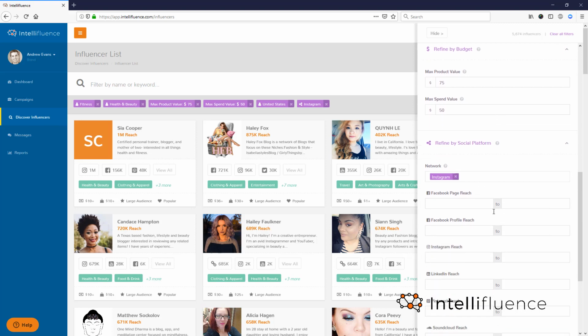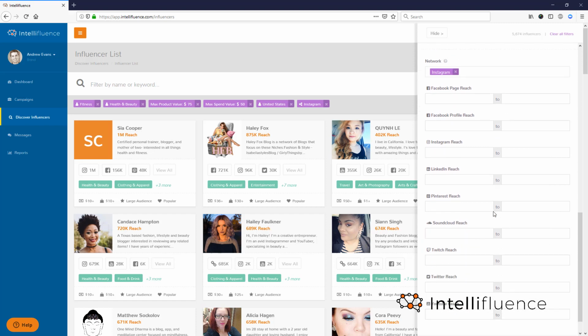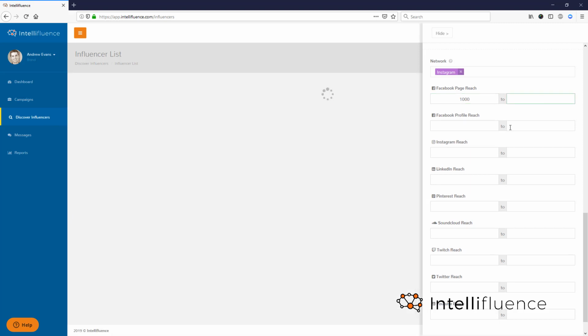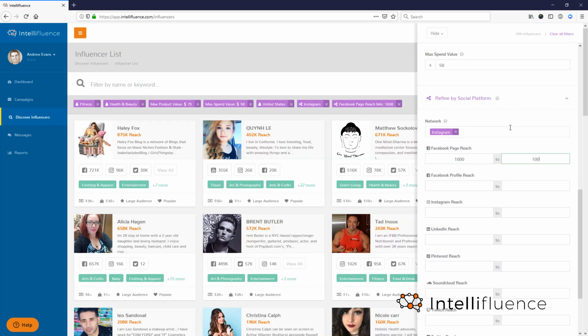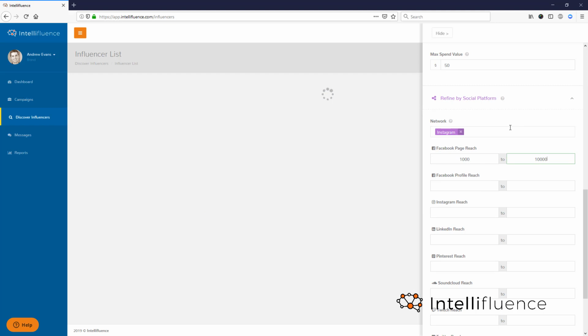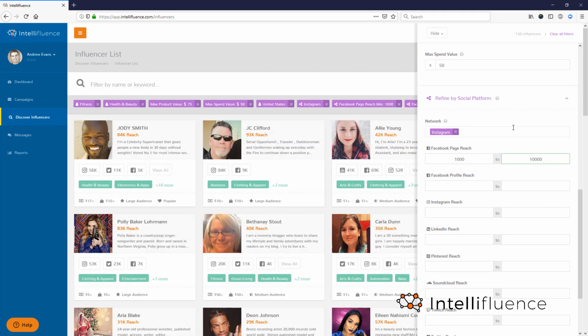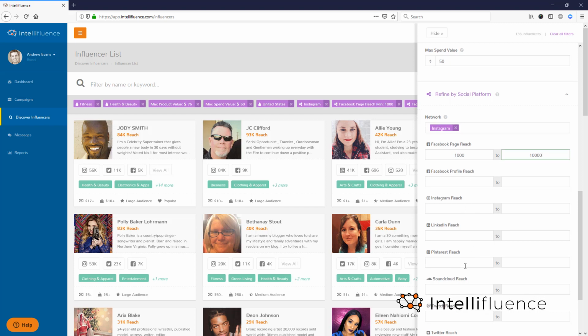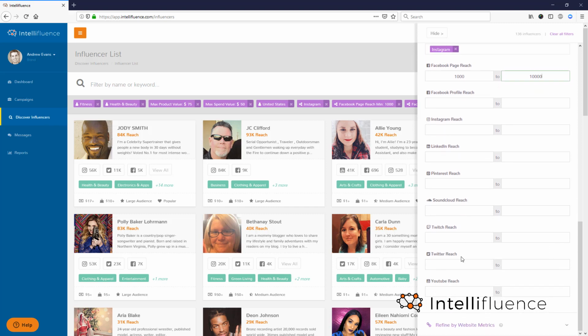You can refine by social platform audience. So you can say, hey, I want to have a Facebook page reach of at least 1,000, and I probably can't afford more than 10,000 based on what I've seen. So I'm going to apply those parameters there. So you'll only see Facebook pages with audience totals larger than 1,000 all the way up to 10,000. And you can apply that to Facebook profiles, Instagram, LinkedIn, Pinterest, SoundCloud, Twitch, Twitter, and YouTube at the moment.